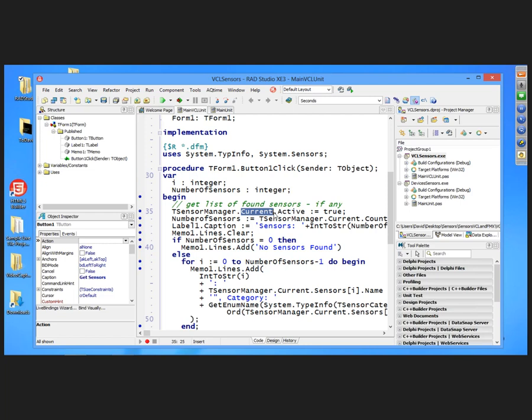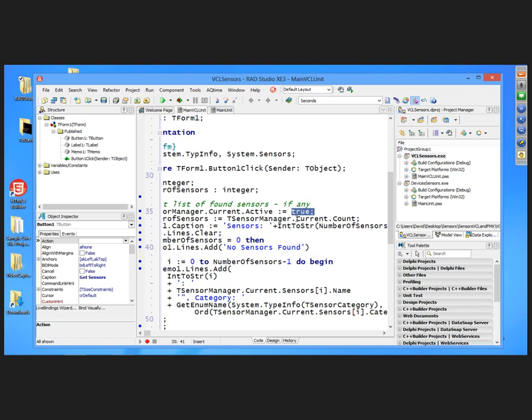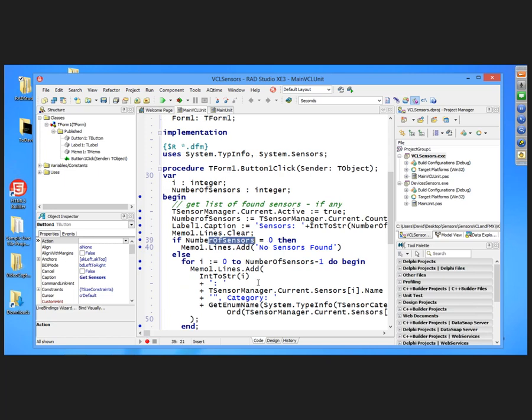So in this VCL application and in FireMonkey, similar code, I use the TSensorManager class and the current manager, because you can also install your own sensor managers if you want. And I'll set the active property to true. So I'm going to activate sensor management, and then I'm going to use the sensor manager class and for the sensor manager that's currently registered, I'm going to get the count of the number of sensors that are found. And then I'm going to iterate through the number of sensors down here, and I'm going to output the sensor name and the sensor category by using GetEnumName.